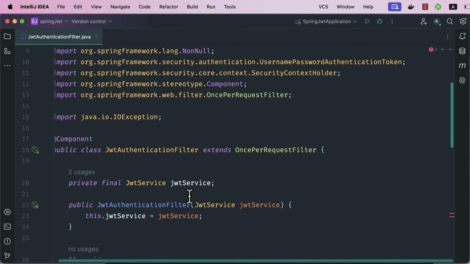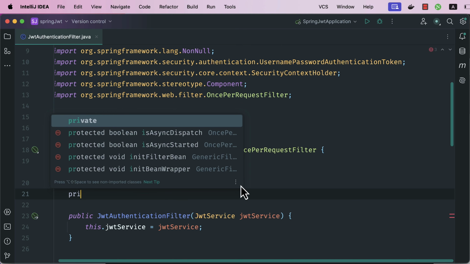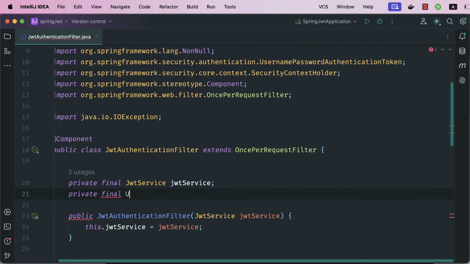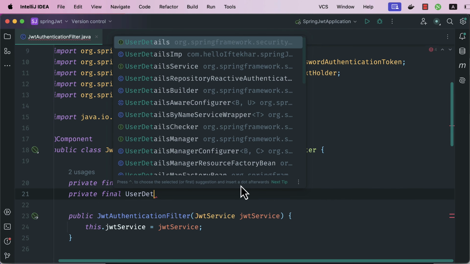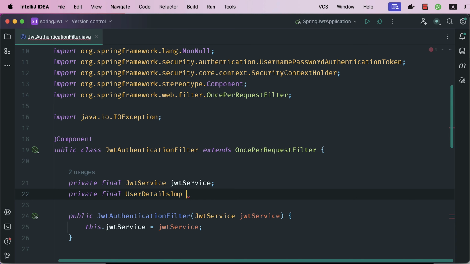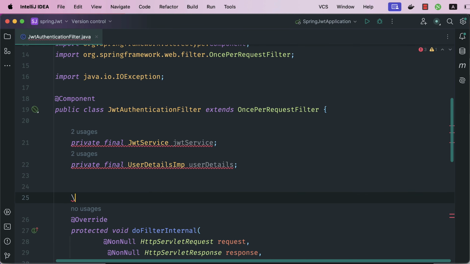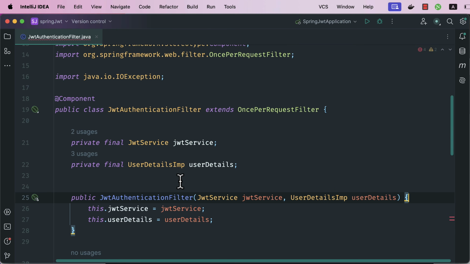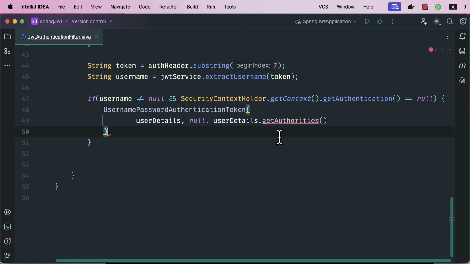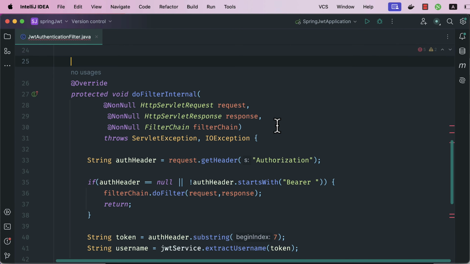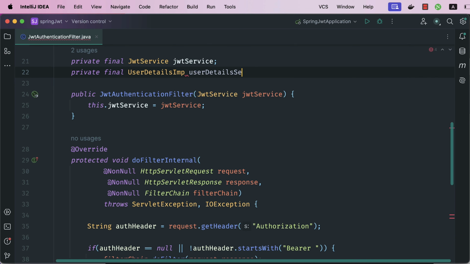We need to define our userDetails variable. To do this, create a new field, final UserDetailsImplementation, and name it userDetails. Inject the dependency with the constructor. This is still showing an error. Let's update the name of the userDetails to UserDetailsService.